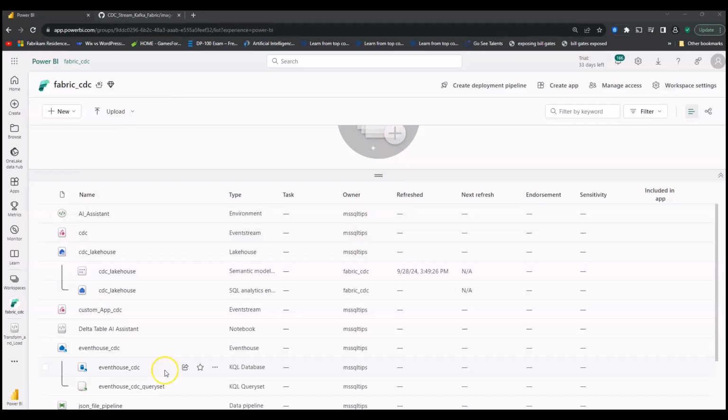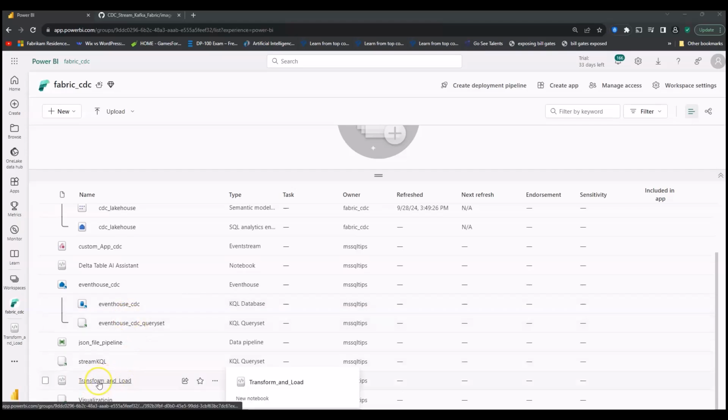Okay, moving over to the workspace now. We will be dealing with just two notebooks: the Transform and Load notebook and the Delta Table AI Assistant notebook. So let's start with the Transform and Load notebook.